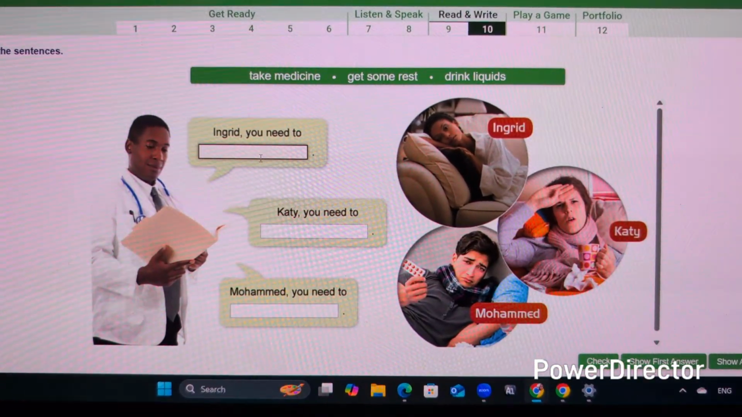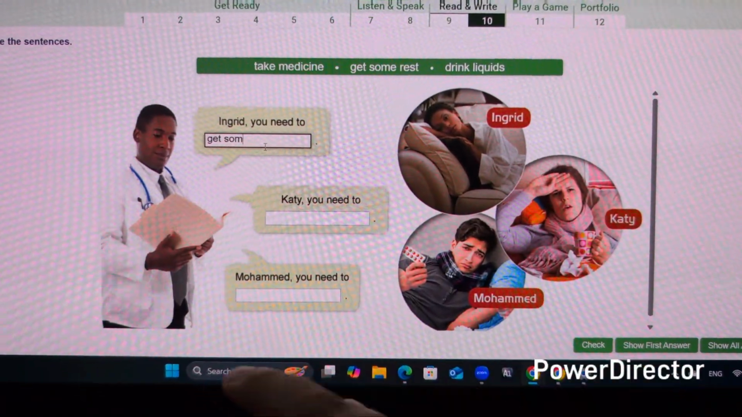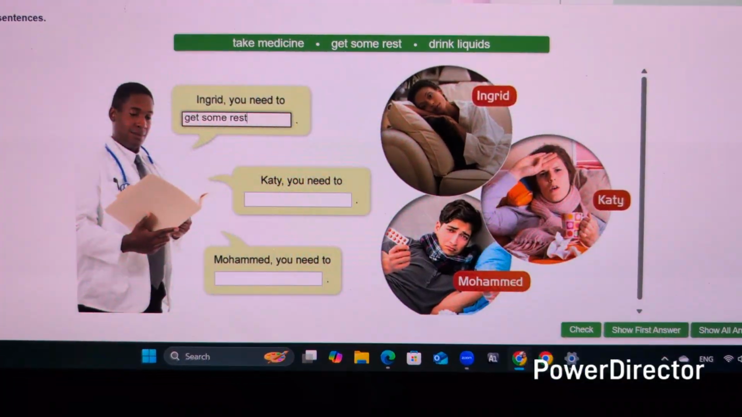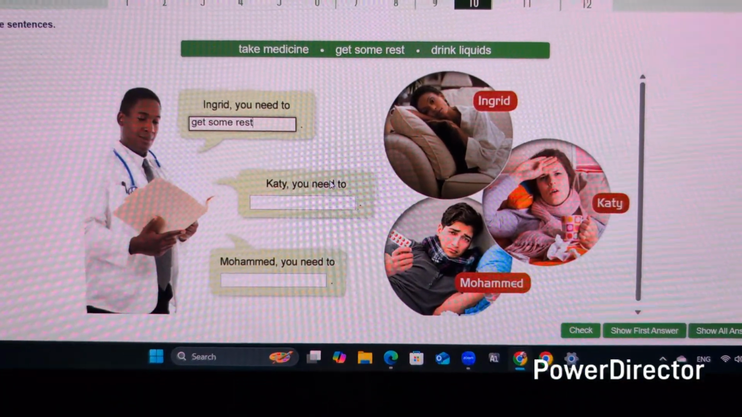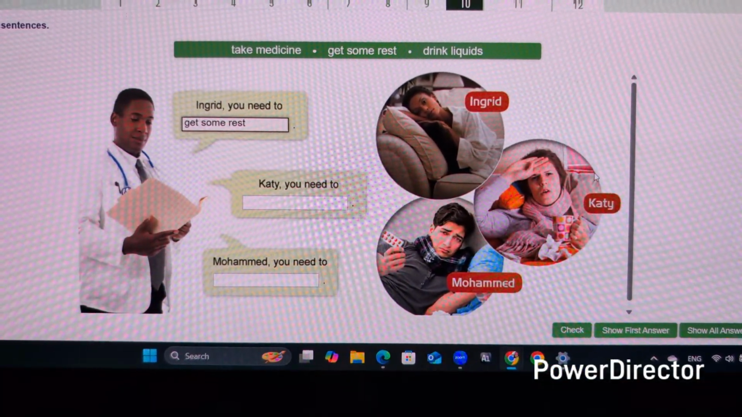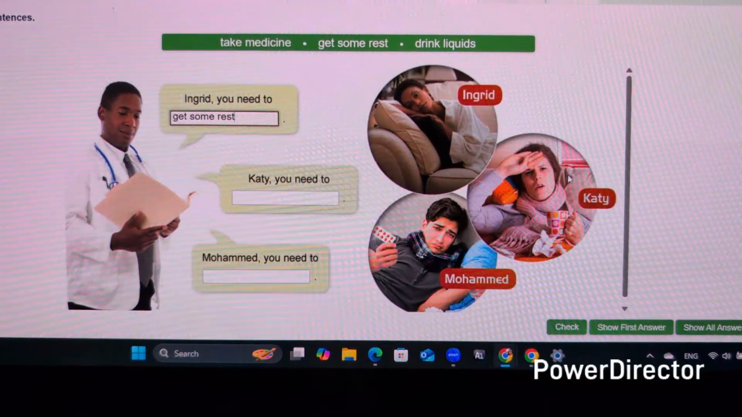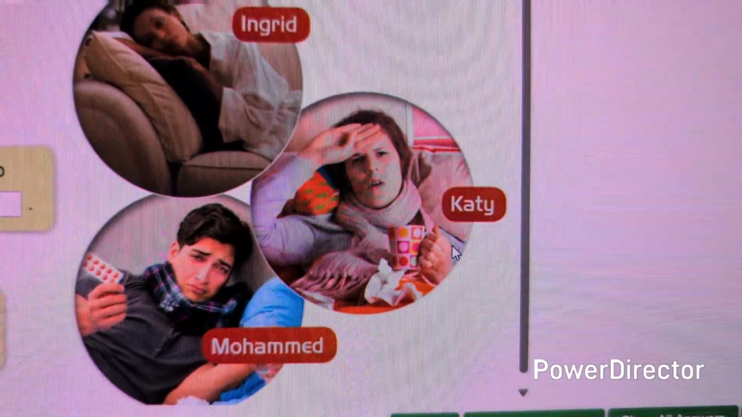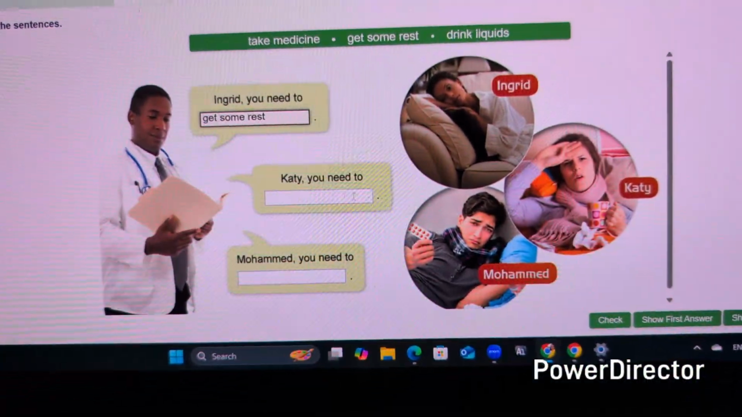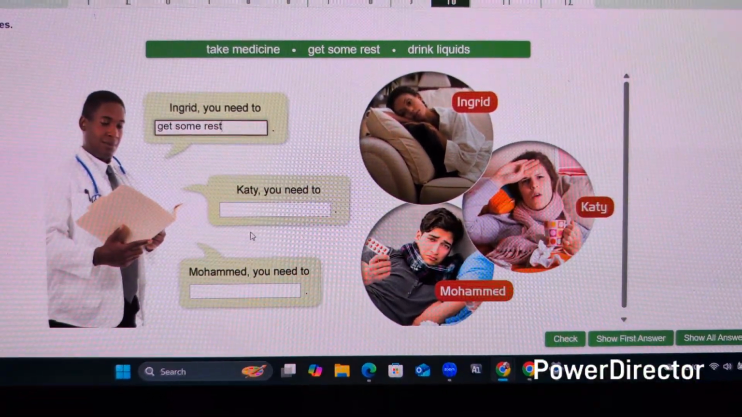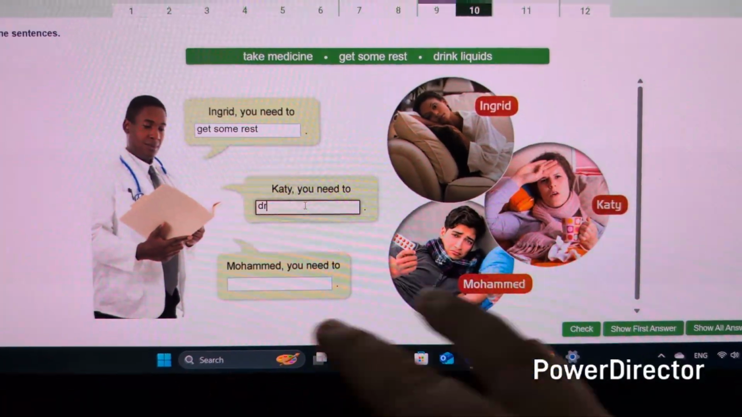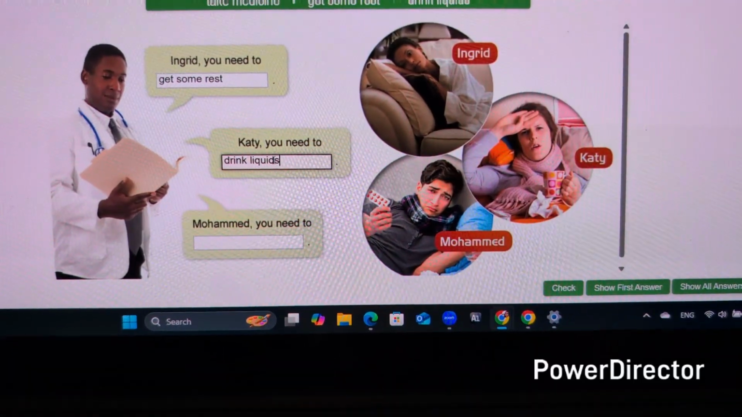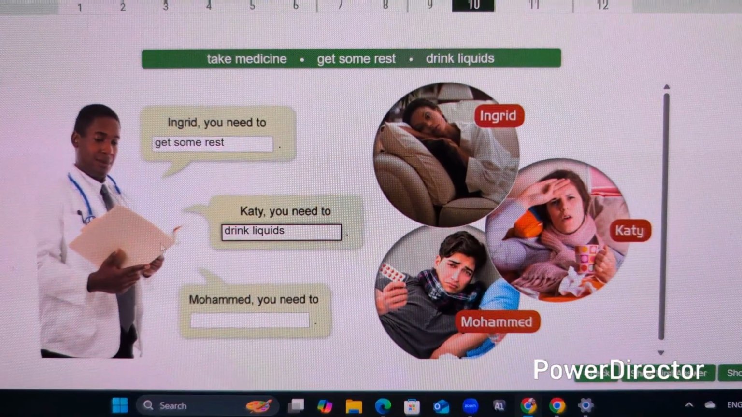We are going to write, get some rest. If that is what you guessed, you are correct. Katie, you need to blank. What is Katie? I can't really see what she's doing. Can you see? What does she need? To me, it looks like she needs to drink liquids, so I'm going to write drink liquids. Just make sure you're looking at the pictures correctly.